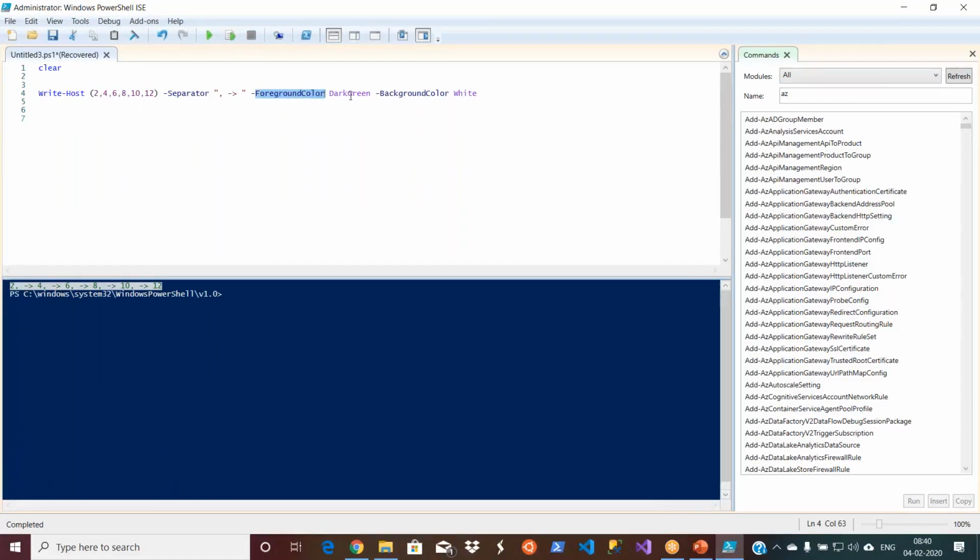So you can set up the foreground as dark green, and then the background as white. Since this is blue, it doesn't display dark green correctly. Let us say red. Now I change the foreground color to red. So this is how you can format the content that you are displaying. Now you know how to write a command and execute it, and how to learn the command syntax from the commands palette, the easiest way.